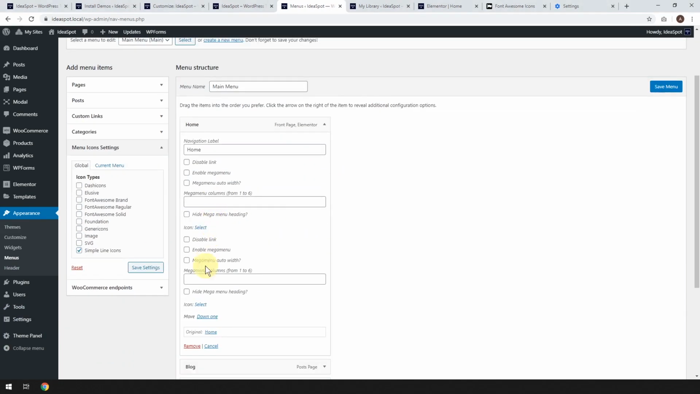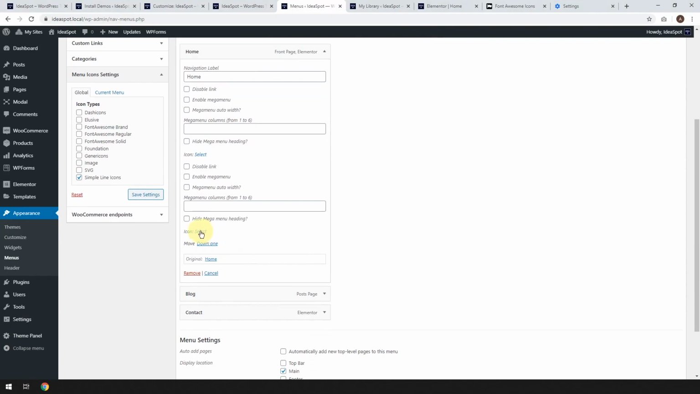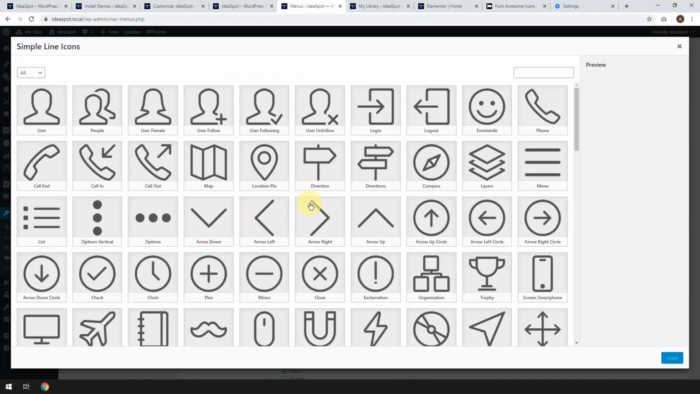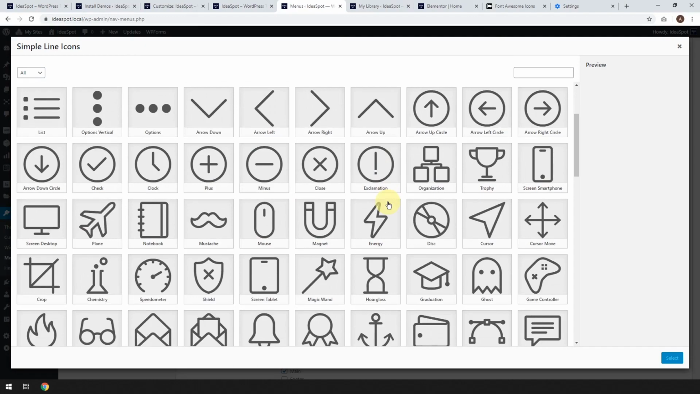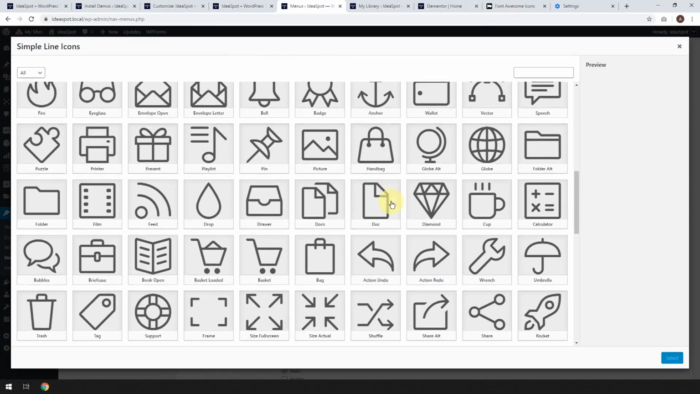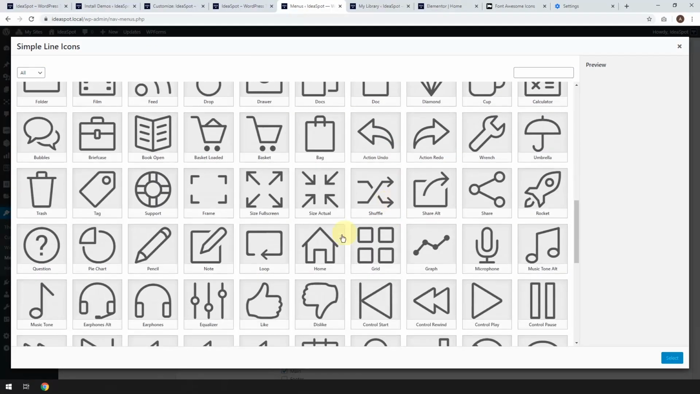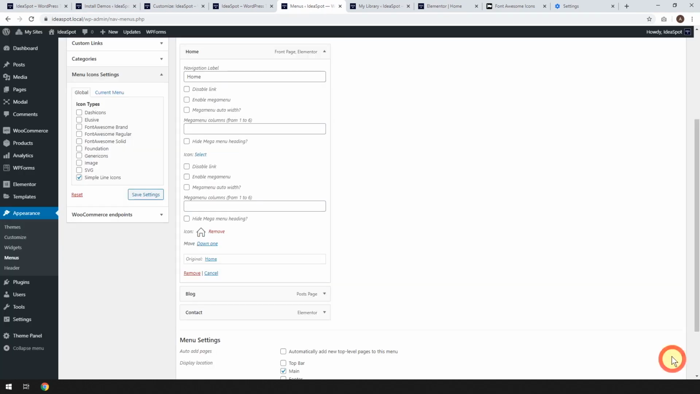So we just scroll down and we'll find one called icon there, click select, and from here we should be able to find something suitable to replace our icon with. There's a picture of a home. And from here, we can actually hide the text that says home. So at the moment it says no, we could change it to yes. If you choose no, then you would have a home icon and the word home. If you just want a picture of a home, then just choose to hide the text. So I'm going to do that.